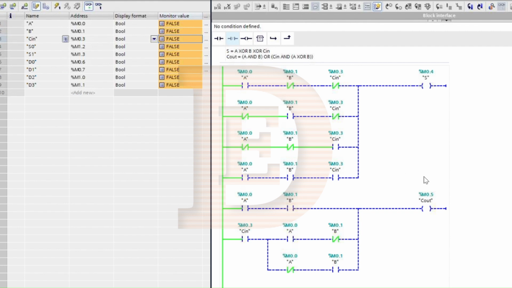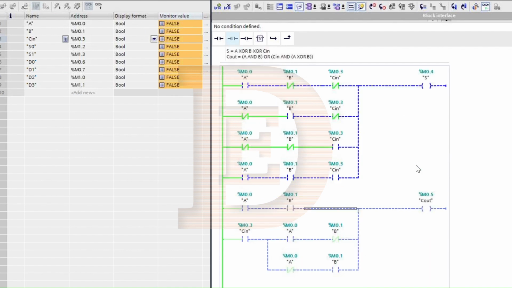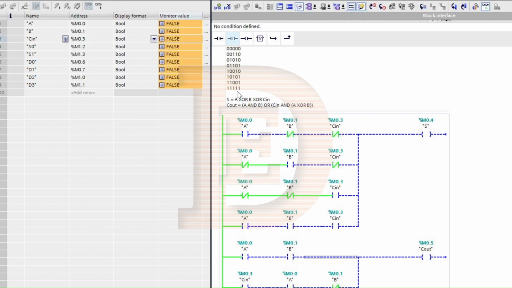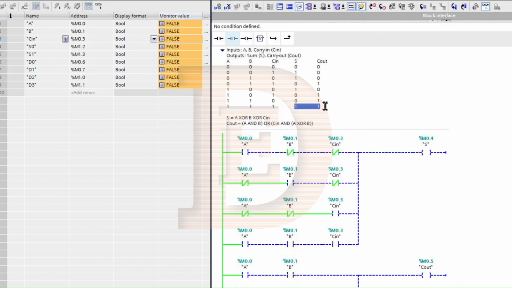And the easy way to remember the full adder is that add them up, man. Just add them up. 1 plus 0 plus 0, that's 1. 0 plus 1 plus 0, that's 1. 0 plus 0 plus 1, that's 1. 1 plus 1 plus 1, that's 3. And 3 is basically written as 1, 1. So that's 1, 1.